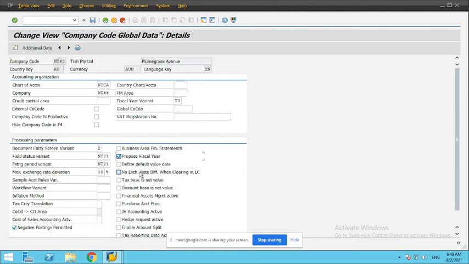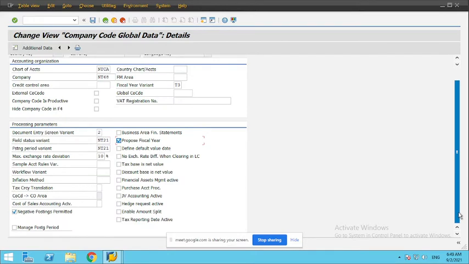I'll ask the questions as I go through quickly. Negative postings, what is that exactly? If there is a minus figure, in that case. Okay. Proposed fiscal year, enable amount split. Okay, this much is enough, and then you save it.